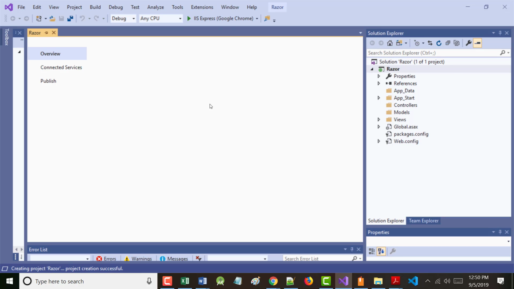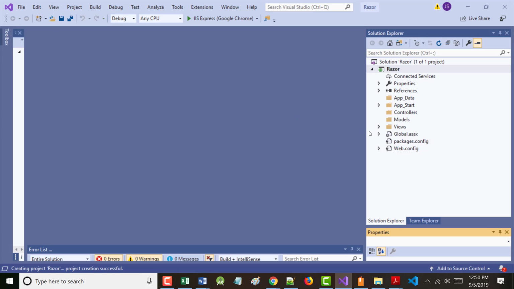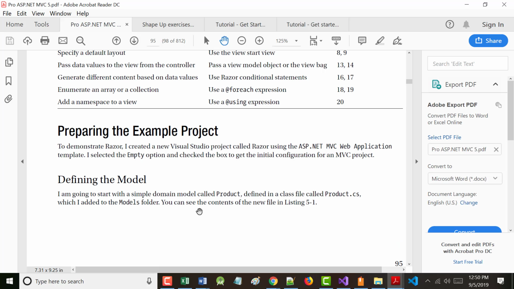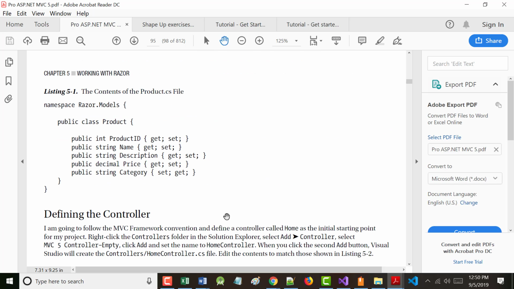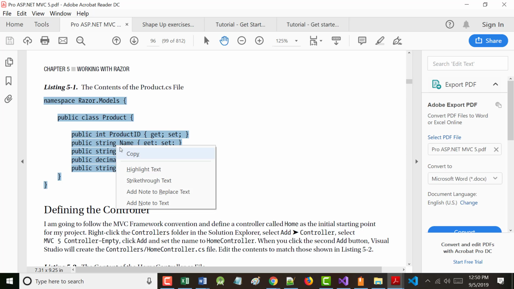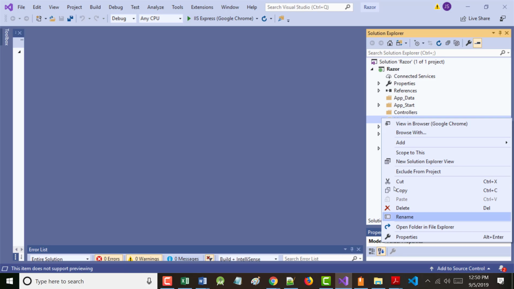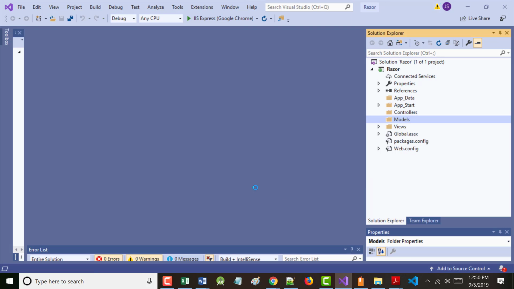All right, so we've got this, not a whole lot in it. You already know this, we've seen this already. There's nothing in the controllers folder. There's nothing in the models folder. We're going to change that right now. The first thing we're supposed to do is start with a simple model file called product.cs. So, as you've done before, go into your models folder, please. Right mouse click on it, add, go down to class here.